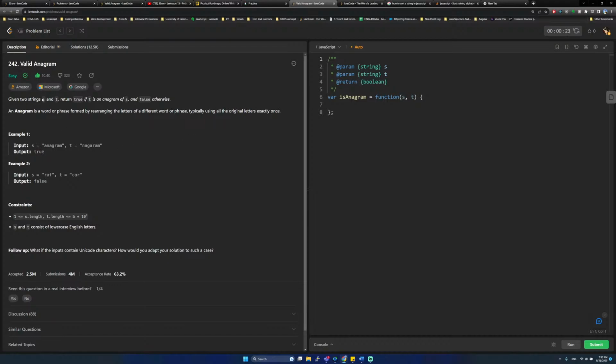So we are given the strings S and T, and we have to return true or false on the basis of whether T and S are anagrams of each other. So we have this S and T basically. Okay, so it's pretty simple in that terms.